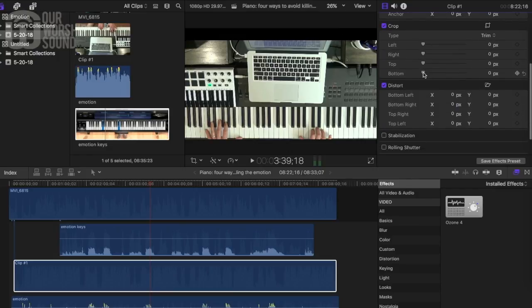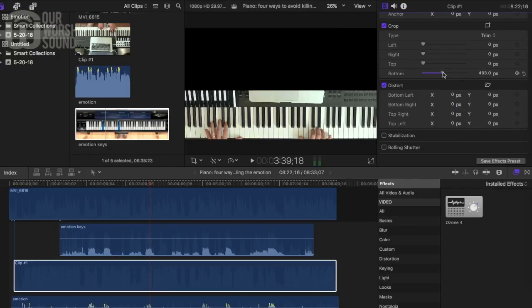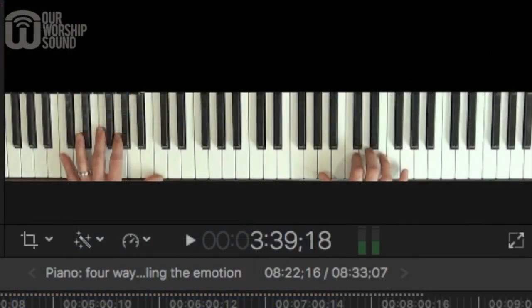And I'm going to crop. This is actually going to crop the bottom because it's inverted. It's going to take out the top. So I lower that down. Okay, now you notice along here, there's a little bit of lens distortion.